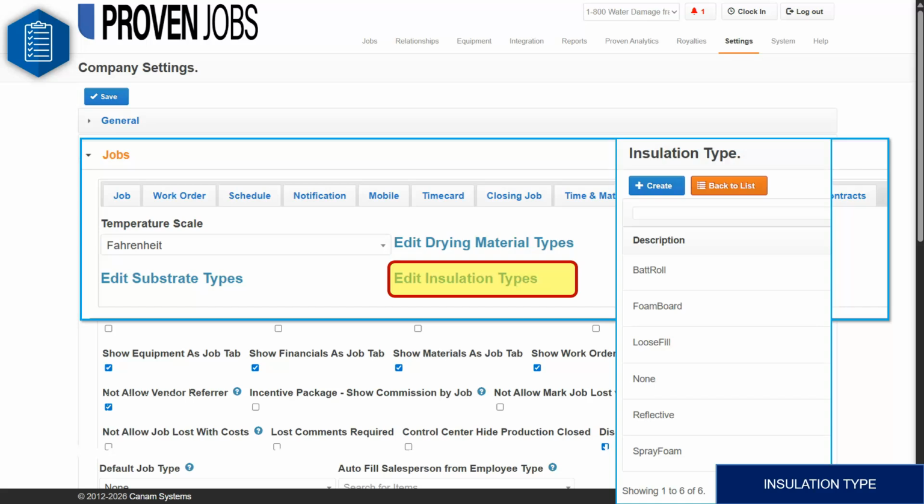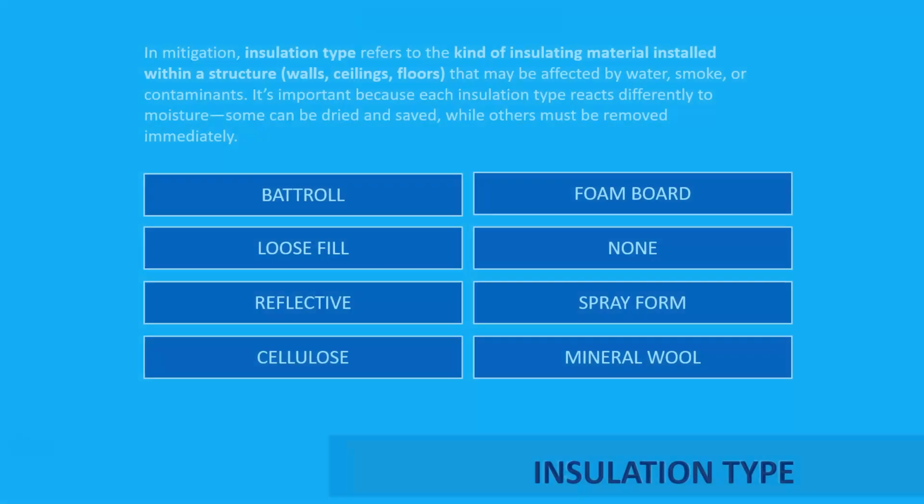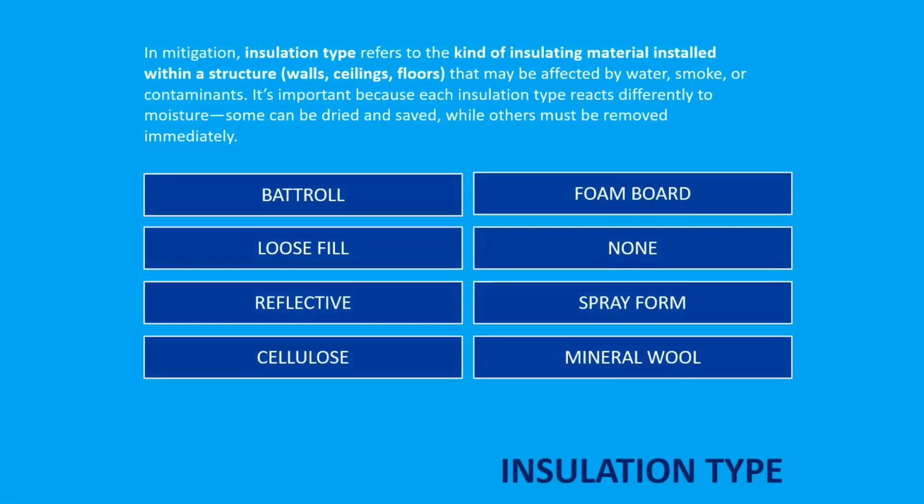Insulation requires special attention because different insulation products respond very differently to water and contamination. Some materials may be candidates for drying under the right conditions, while others may require removal. Again, within that same settings section, within that Proven Dry Logs tab, edit insulation types. Again, we have automatically enabled some of those within your database. You can create, edit, or delete those that are reflective of your database or area.